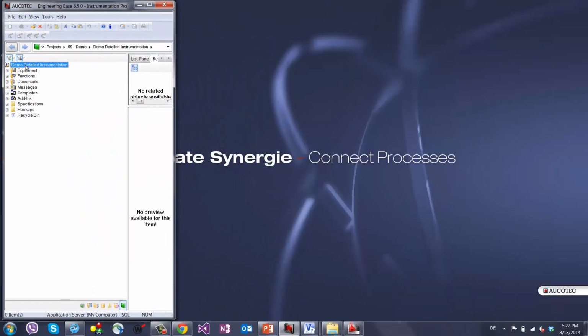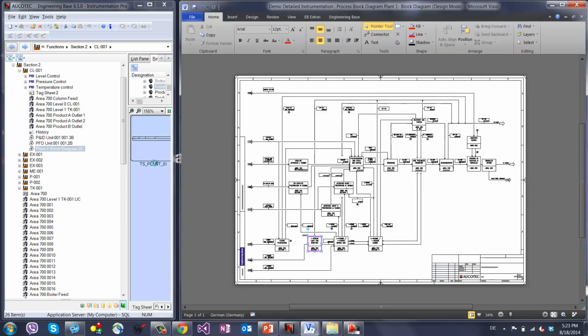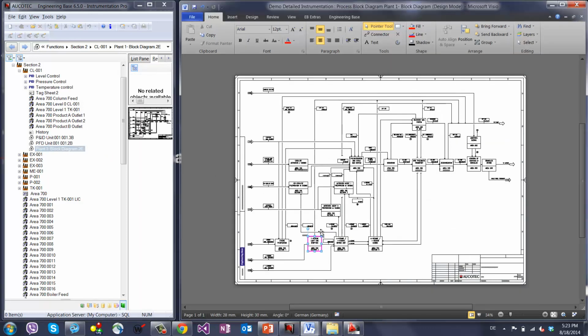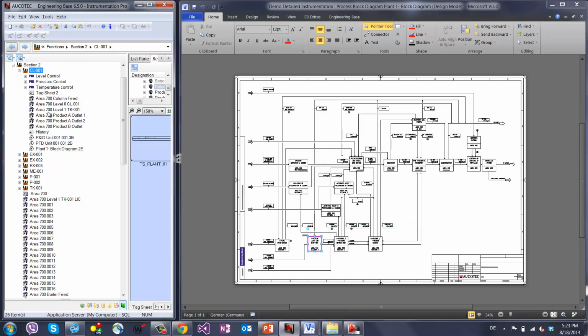So if I open engineering base and then I have a project, demo detailed instrumentation, and when I go to the functions folder, section 2, and my distillation column, I can see that this logic or function is represented in the block diagram. So this is my block diagram. I can navigate to my function. Yeah, this is my function.